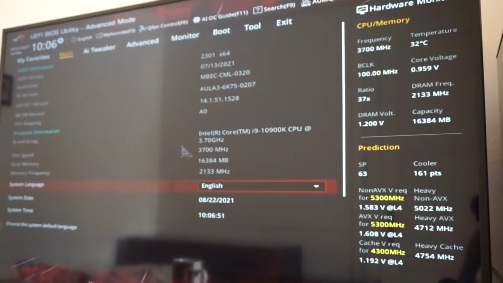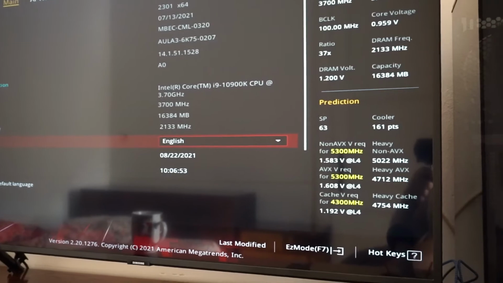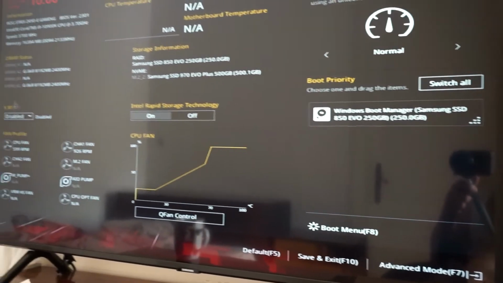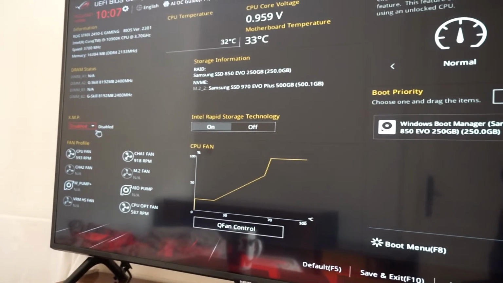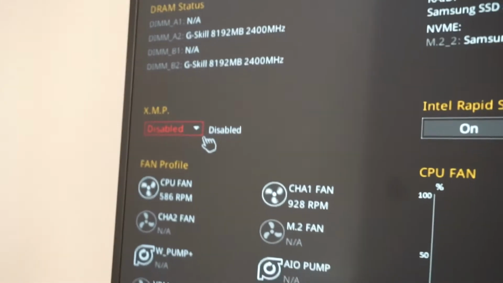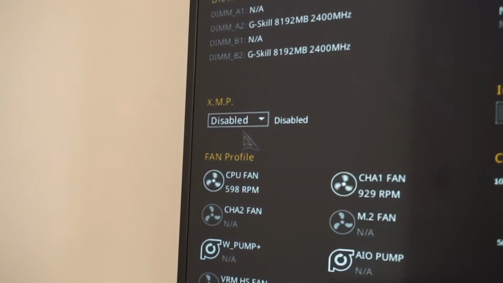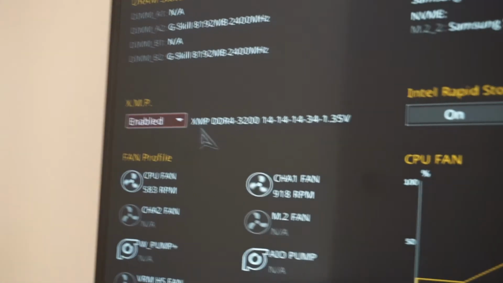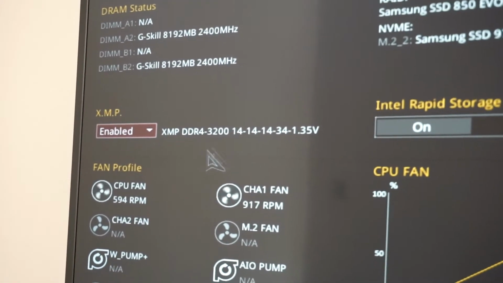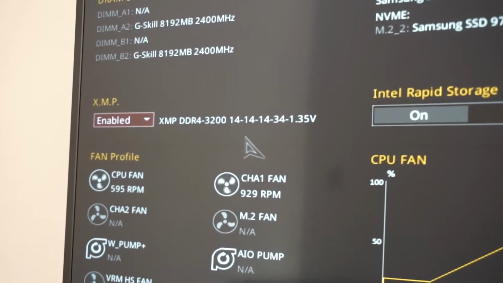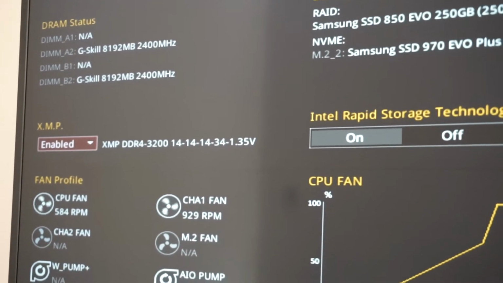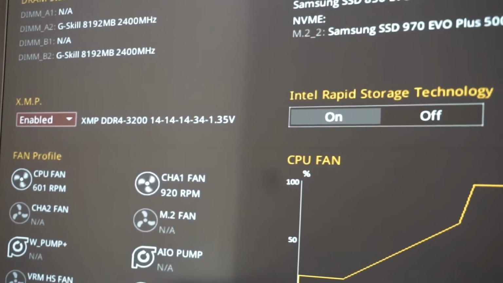So let's first go into easy mode, and right here we have XMP that is disabled currently. We simply click enabled, and we see the RAM is now at 3200 megahertz CL14. And then we go back into the advanced mode.